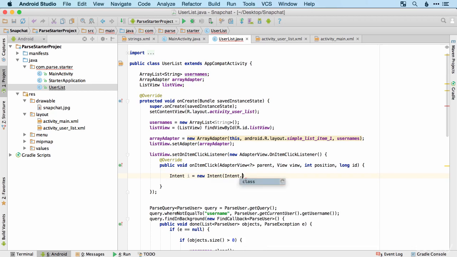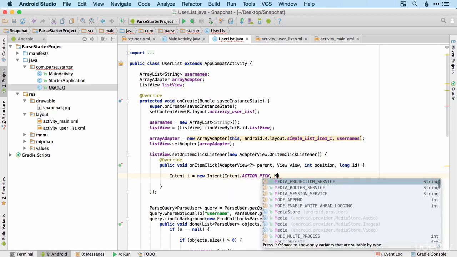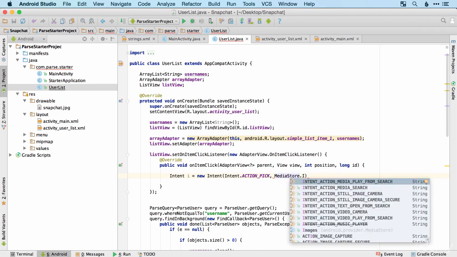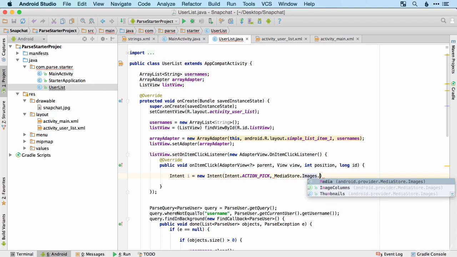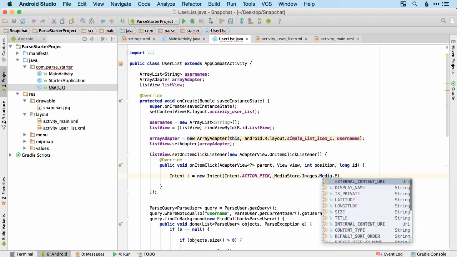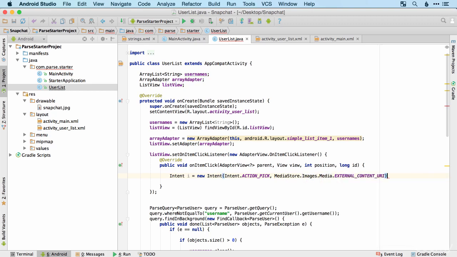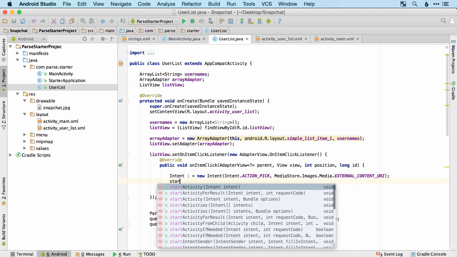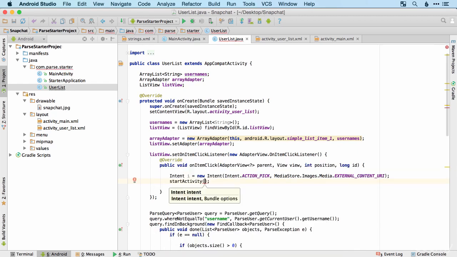Which is going to be an intent.action pick, because we're picking from the media store, and we want MediaStore.Images.Media.EXTERNAL_CONTENT_URI. And then we're going to start activity for result. Now I'm going to be slightly cheeky here, and I'm going to start our intent.